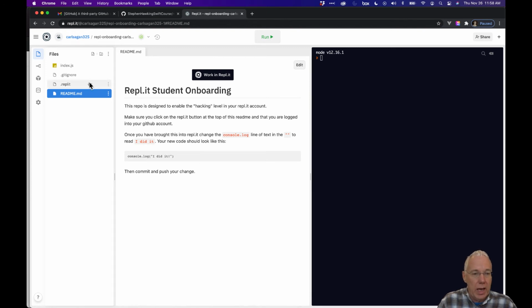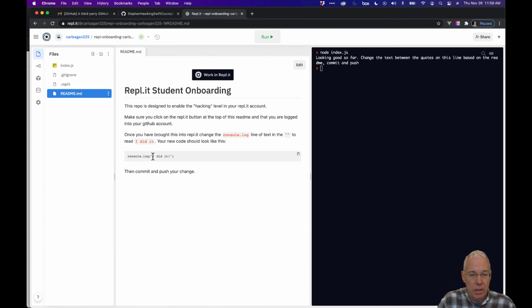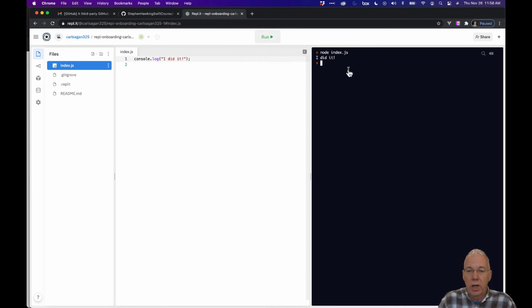So if we look in the index.js file right here, and we say run, notice that it prints out this message that we have here. So we can come back to here and I'll just copy this. And I'll come back to here and I will paste that there and then run it. And sure enough, I get the new message. So I've made the change that I need to for the lab. So what we want to do is commit this change and push it back.